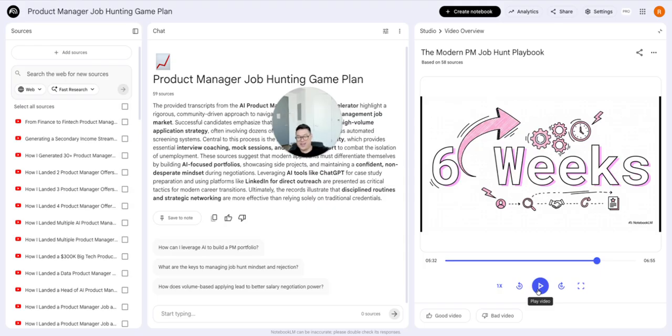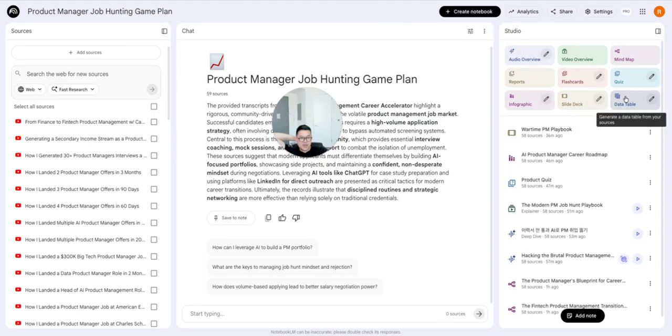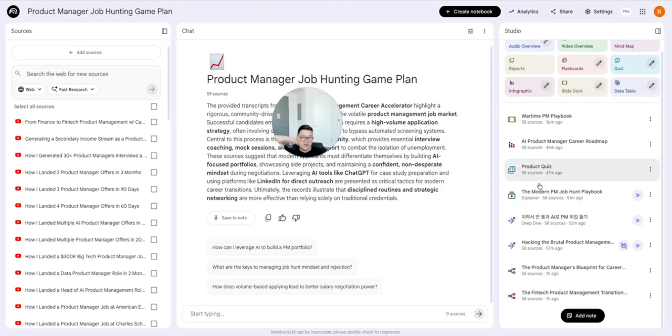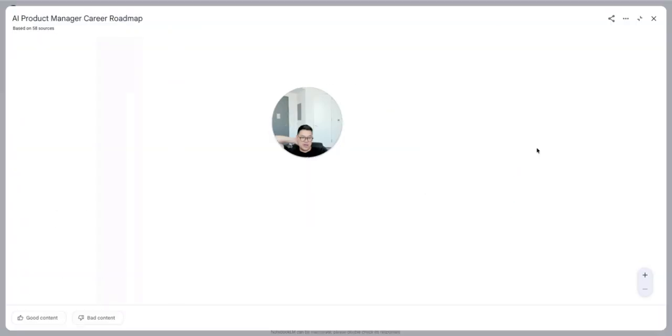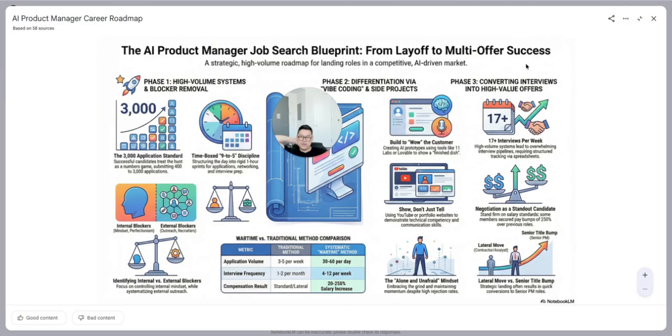Now we can go ahead and actually take all of that information and upload it onto a presentation, and it's going to work out for us. Which we're looking forward to doing. What else do we have out here? Infographic. Actually, did I go ahead and do the AI Product Manager Career Roadmap?